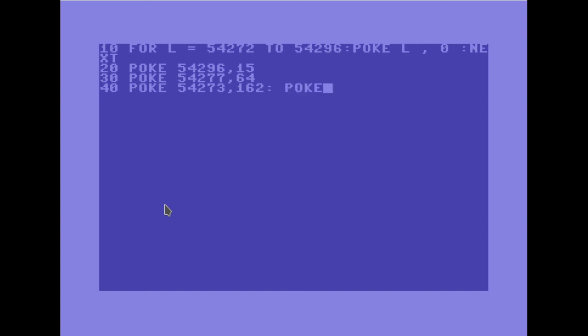POKE 54272, 37. This is just giving it a note. So these are the high and low frequencies. So that's, yep, that's a high. 273 is the high. 272 is the low.